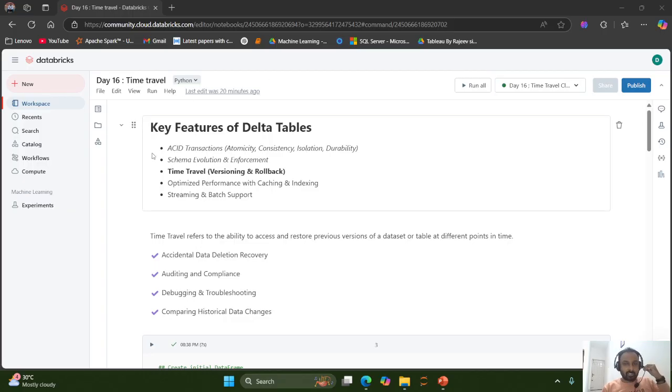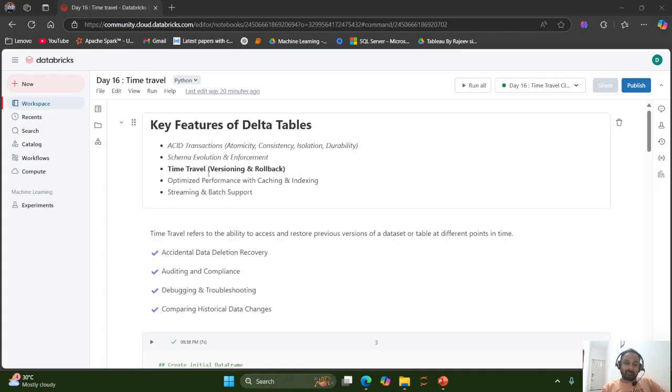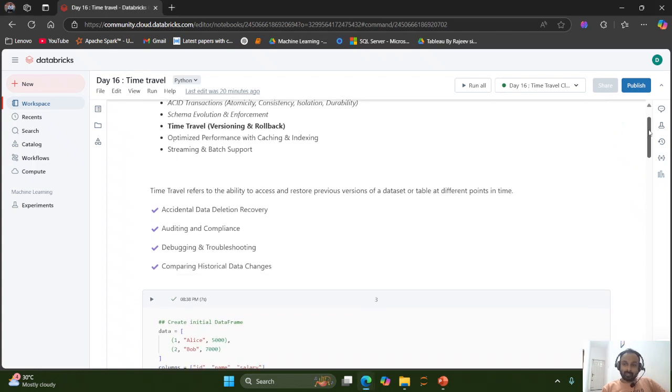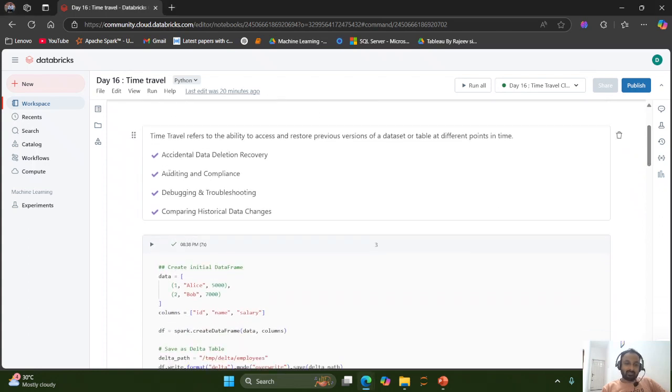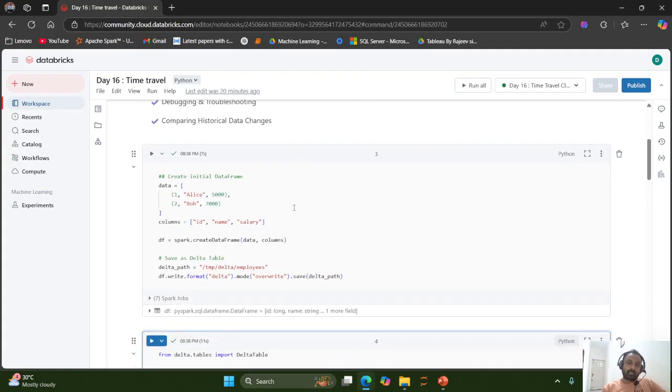Yeah, we are in the Databricks notebook screen. We have been talking about ACID transactions and schema evolution. So next is time travel, right? So we are into time travel. This is the same point we discussed in the PPT. I don't want to waste your time talking about that.